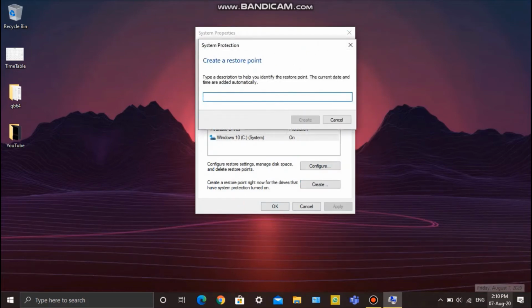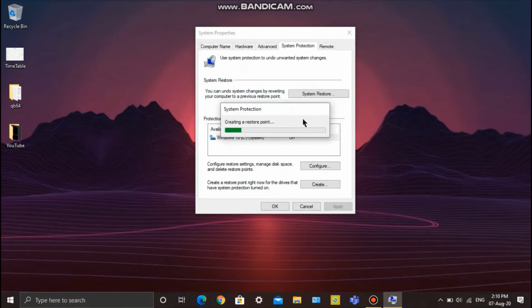So I'm just gonna give the date, 7 August 2020. Create. So it might take some of your storage, but it's really worth it. So it will take a while because it has to go into all the root folders of your system. So yes, you'll have to wait for a while.